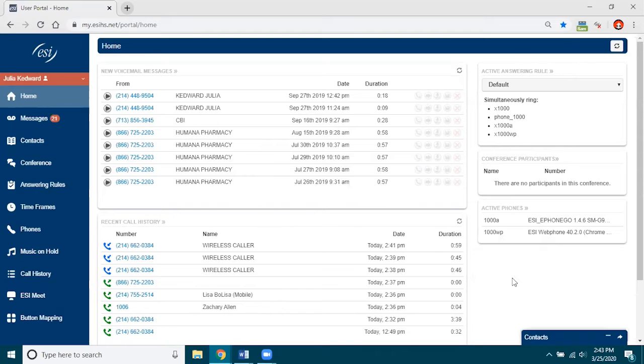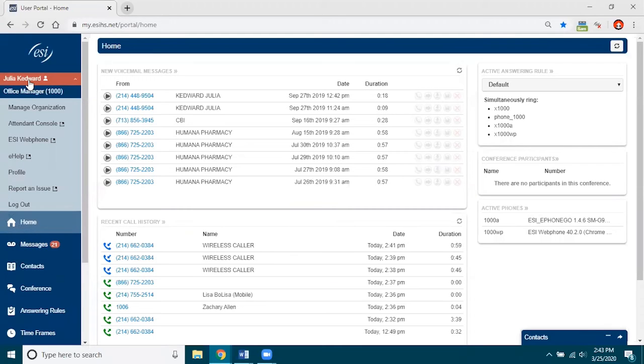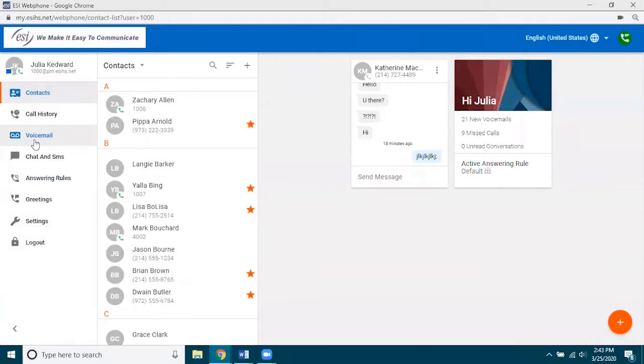So I am logged into eConsole because that's where I launch my Webphone. And if I look over to my left navigation menu, I'm going to click on my name. And when I do that, I can see various options available to me depending on what is enabled for my extension. And in this case, of course, I want to launch the web phone. So I do that and it brings it up in this maximized view.